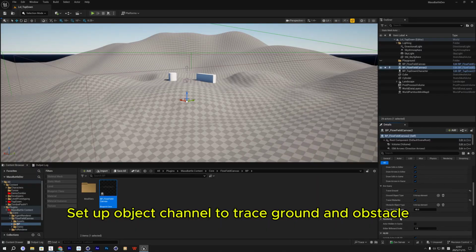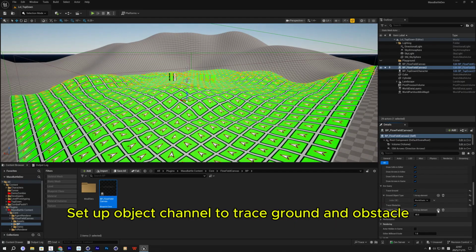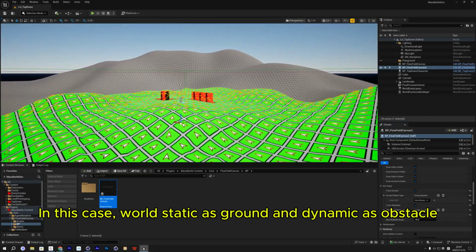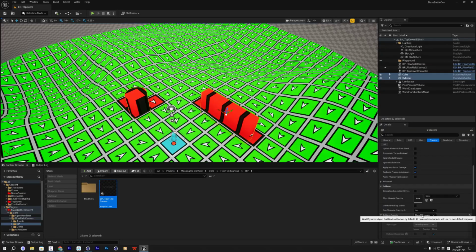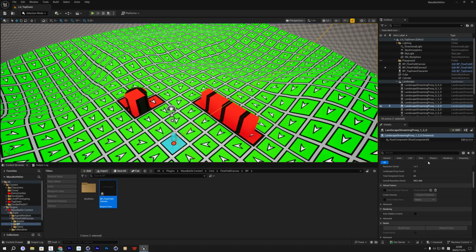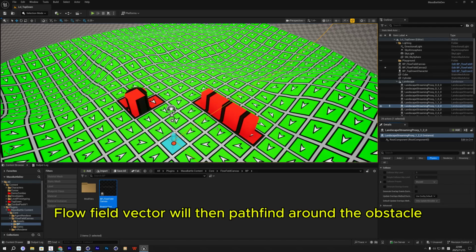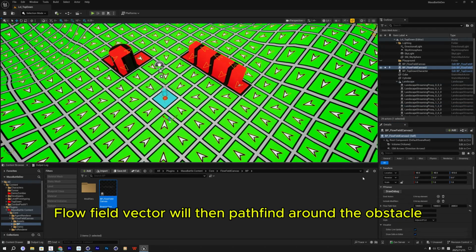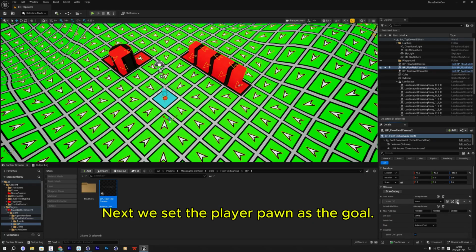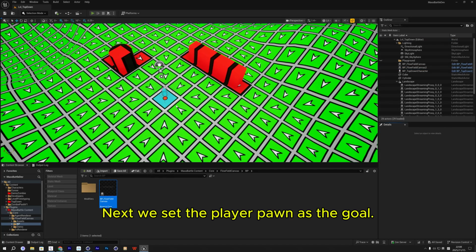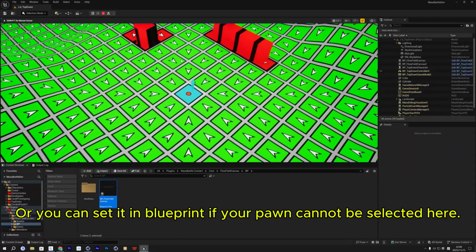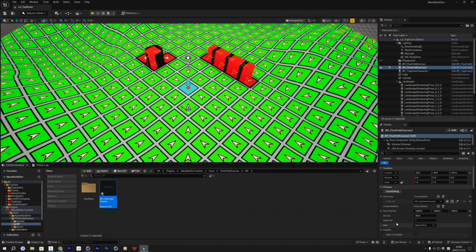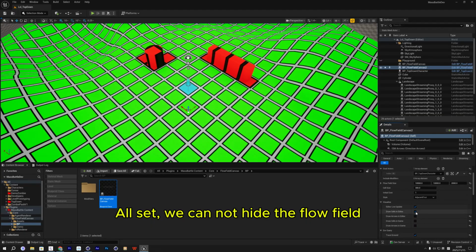Set up object channel to trace ground and obstacle. In this case, world static as ground and dynamic as obstacle. Flow field vector will then pathfind around the obstacle. Next we set the player pawn as the goal. Or you can set it in blueprint if your pawn cannot be selected here. All set, we can now hide the flow field.